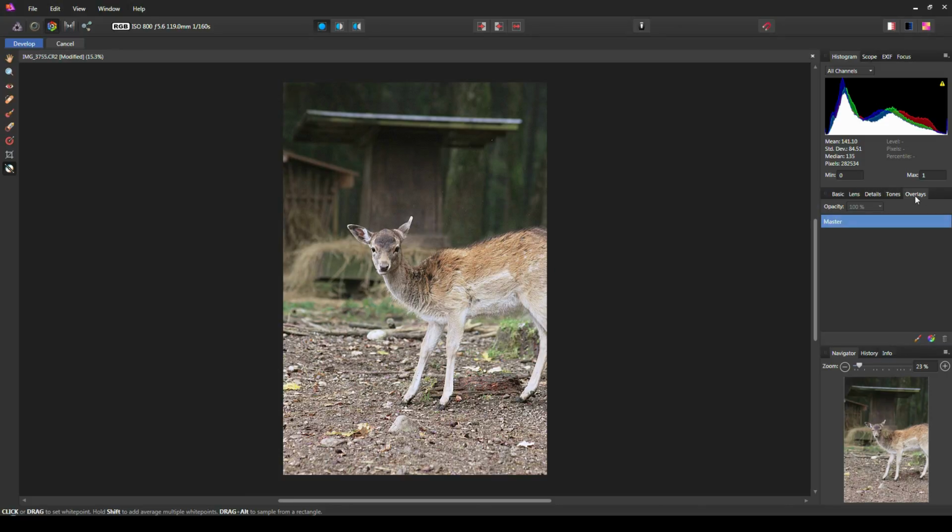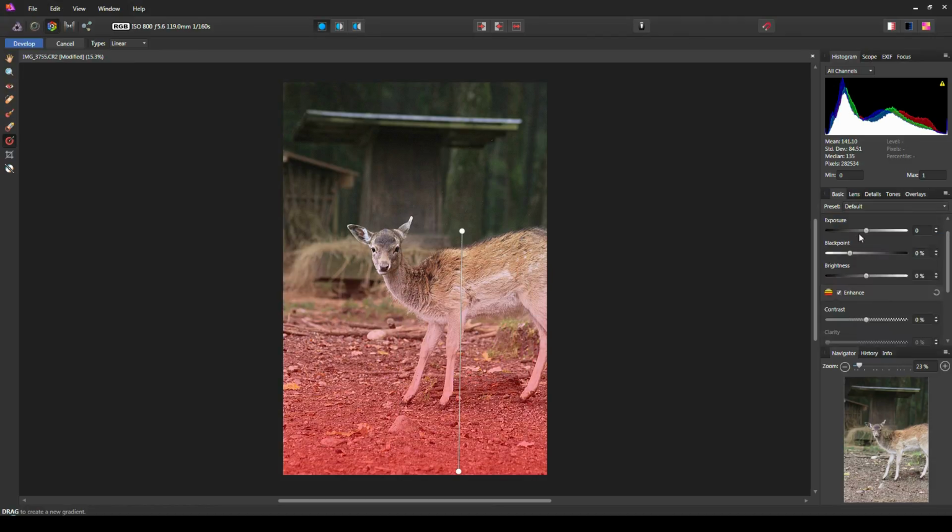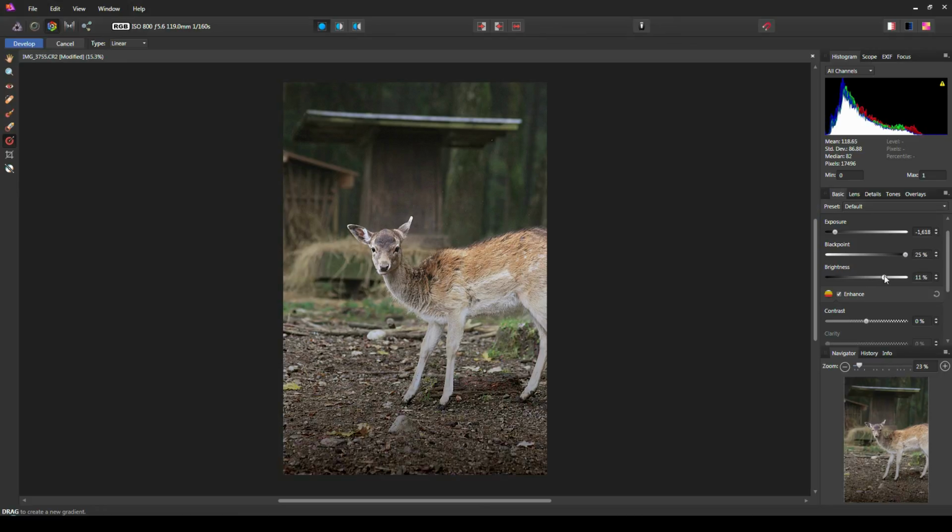Overlays. So what I don't know what overlays are. Add brush overlay, add gradient overlay. Let's add a gradient overlay. Just make a linear gradient because I want to darken the foreground a bit. So we can do that. Very comparatively sophisticated.